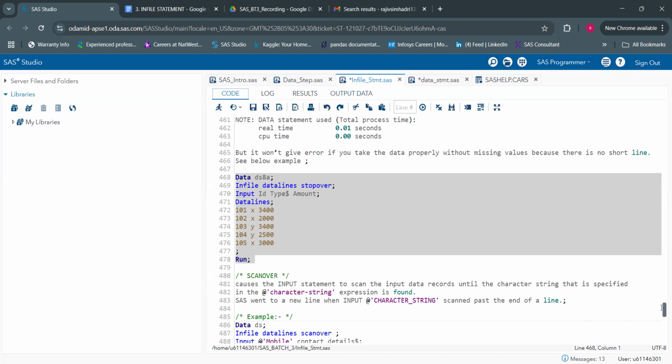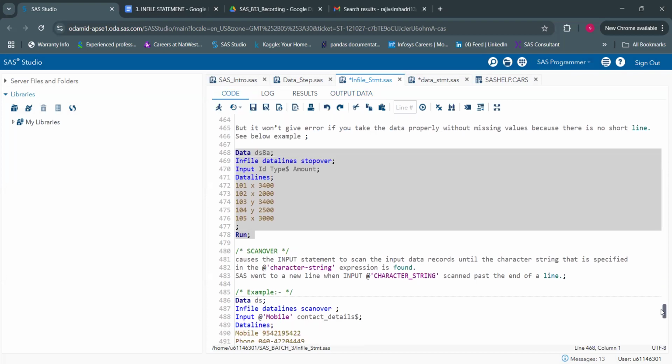Let's say I have 100 rows and my missing value is somewhere around 80. If I use stopover, it will stop at 80, right? No, it stops completely, not even 1 to 80. Whenever it finds a short line, it completely halts the execution and throws an error.